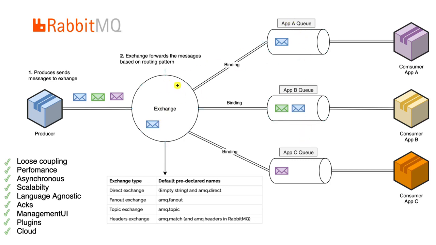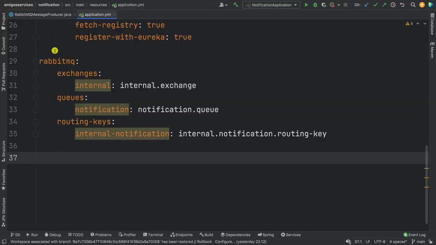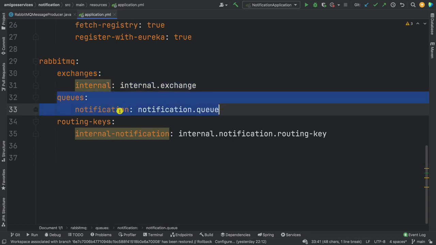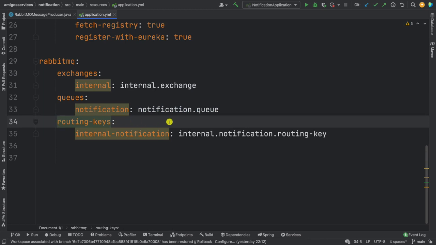Now, this exchange right here has different types. You can have a direct exchange, a fanout, topic, headers, as well as one which is special to RabbitMQ, and it's the default, and it's known as the nameless exchange, where the routing key is equal to the queue name. If I open up IntelliJ, and in here, this is some configuration that you're going to learn in a second, but here I'm defining the exchange that I want, I'm defining the queue that I want, and also the routing key.